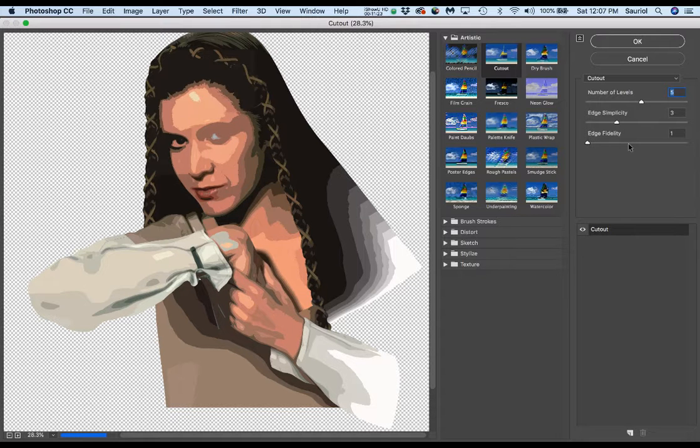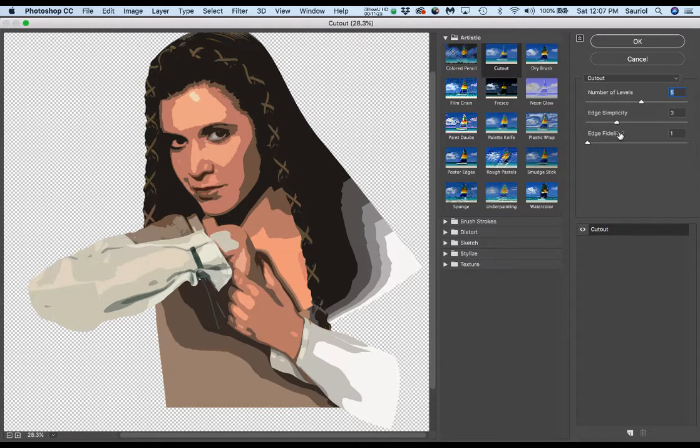I'm going to reduce the edge simplicity here and make it a little bit less or a little bit more, depending on how I want my edges to be. The farther I go up in edge simplicity, the more simple it gets. That kind of makes sense. So you can solve your image, and watch how I solve the dog cutout and watch how I solve the Wonder Woman cutout for my own benefit here.